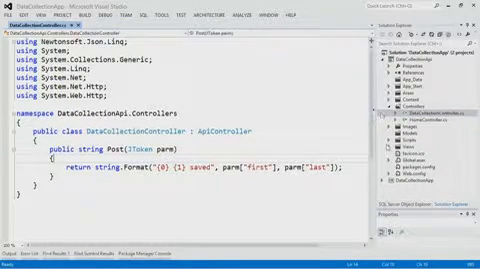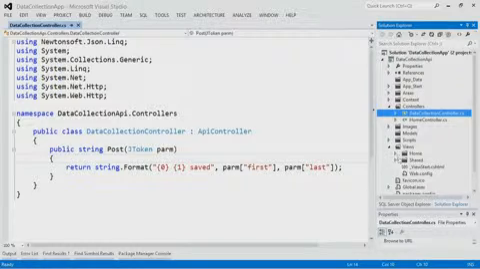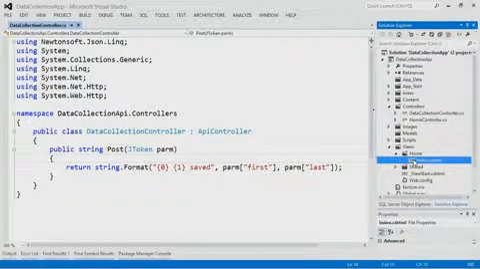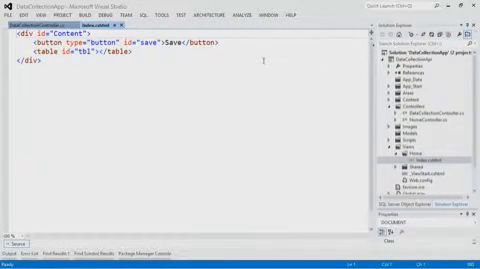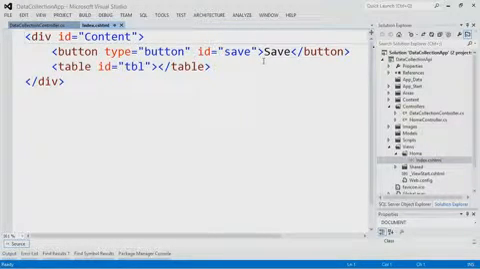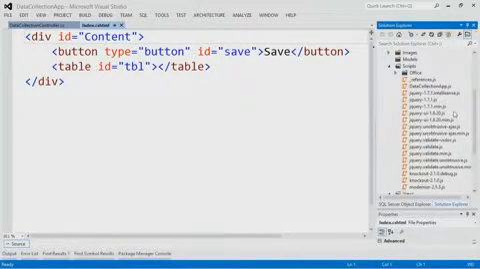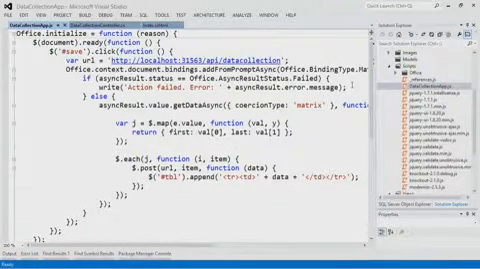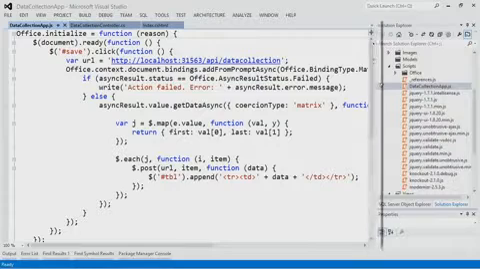And then if we look in the view, we have extremely simple HTML. We just have a button and a table. What we're going to do is fill in some information in an Excel document, and then click the button. That button is going to run a script that calls back into a Web API. The magic really is in this data collection app.js.